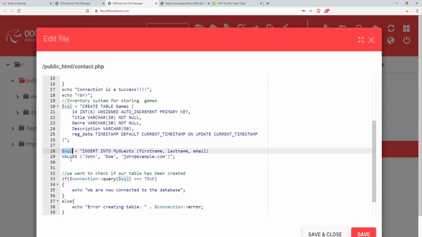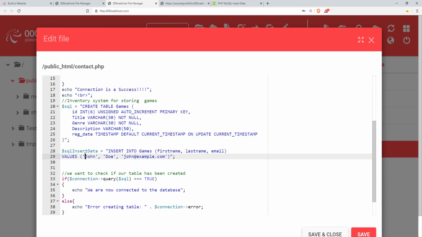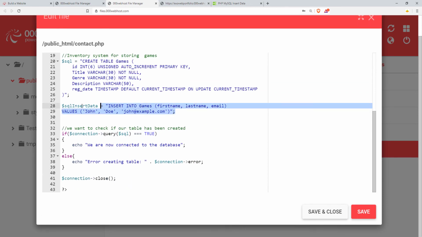So what I'm going to do here is name this one SQL insert data. And what we're going to insert into is the my guest. Remember, we created a table called games. I'm going to copy that and paste that here. And I'm going to leave this because I don't mind that error popping up, because I want us to see that.